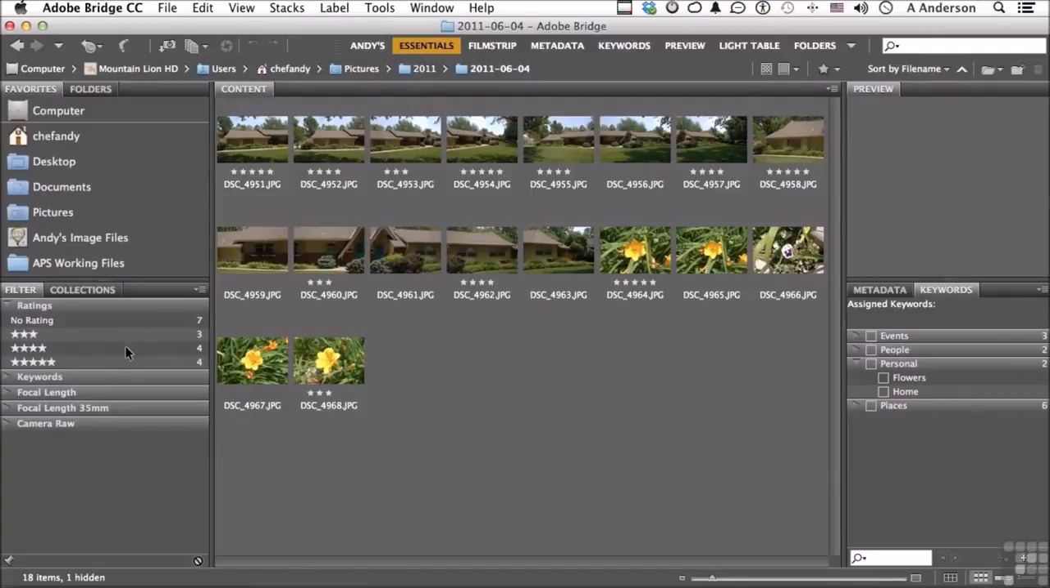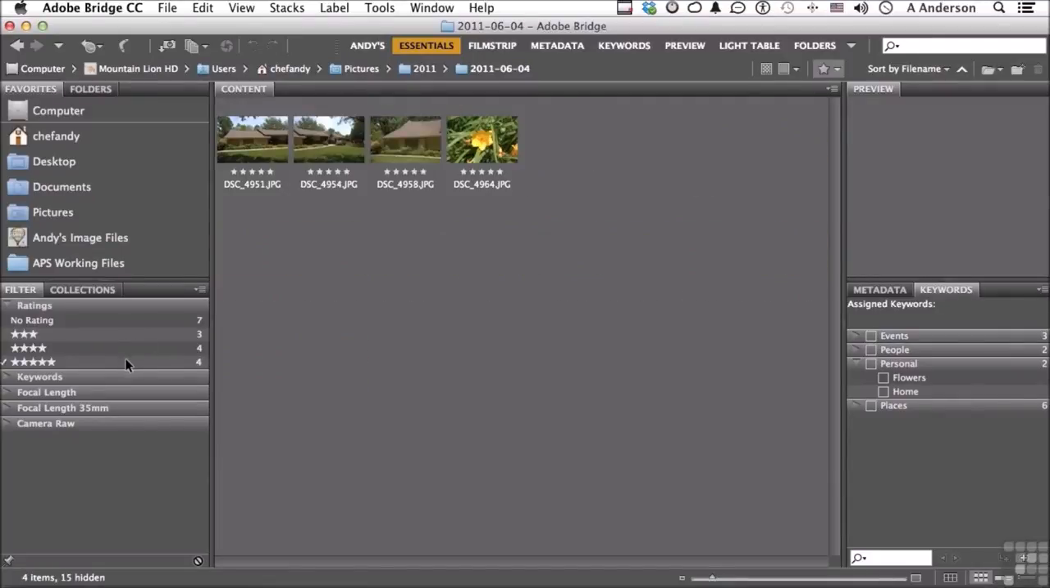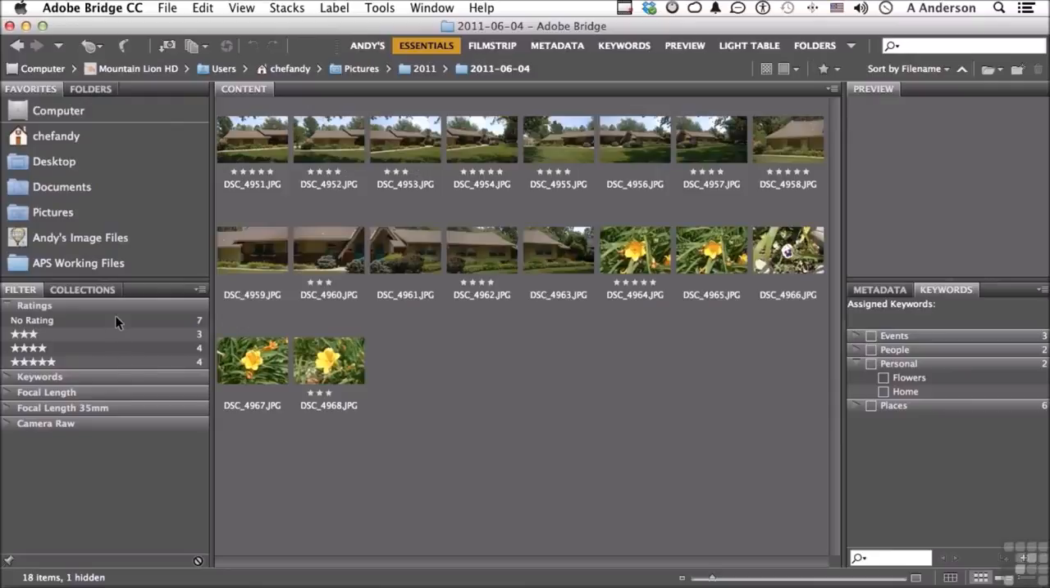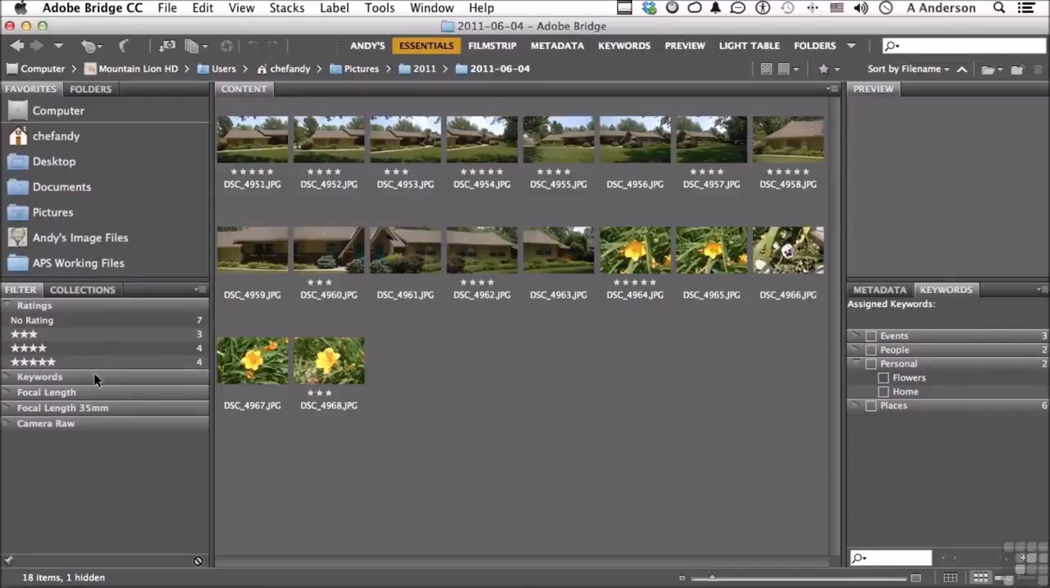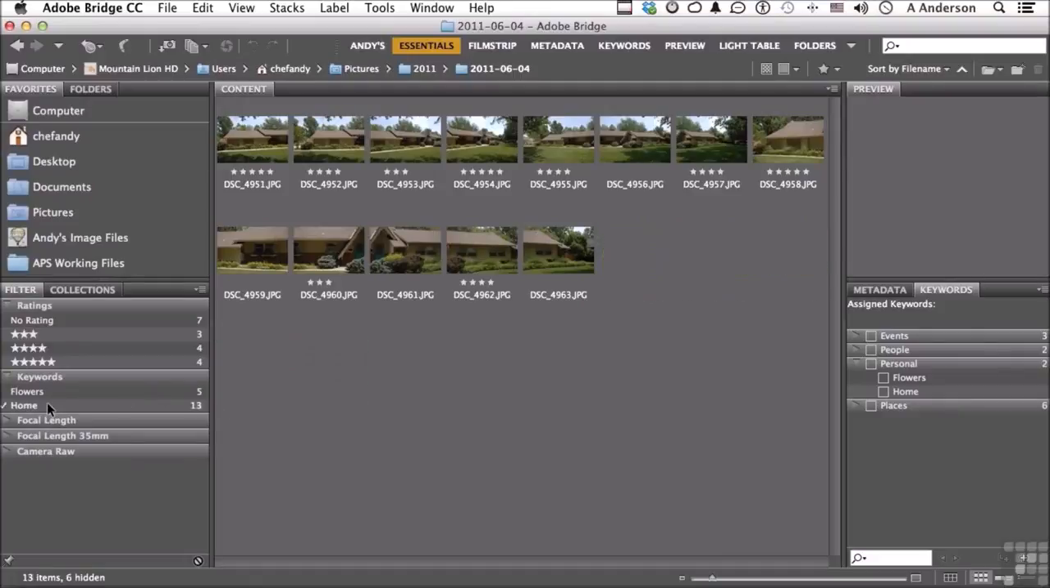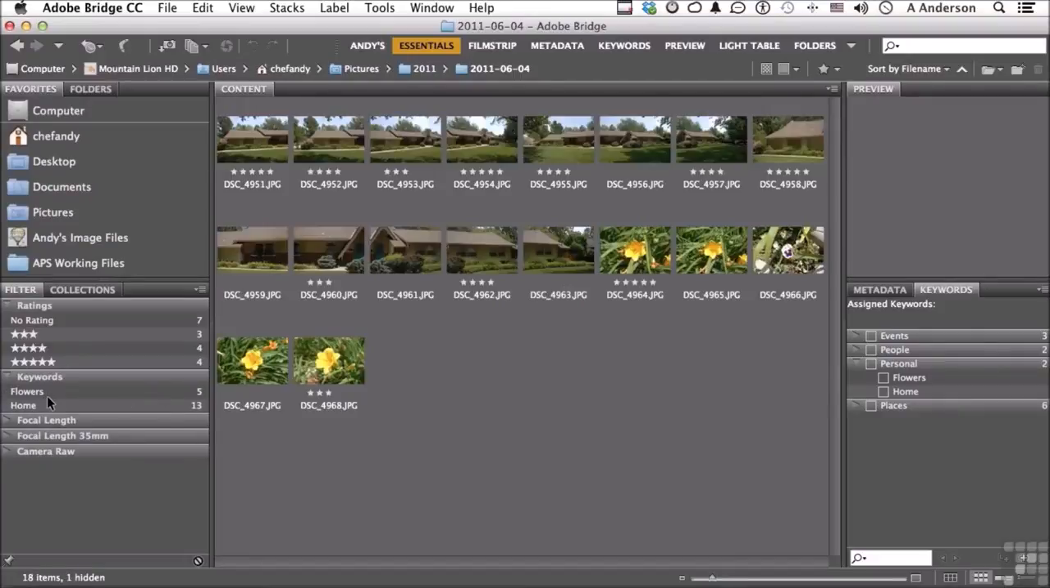3 are 3, 4 are 4, 5 are 4. If I click here, it just shows me those images. If I want 4 and 5, I click both. But notice keywords. I have 5 images that are flowers and 13 that are home. Once you begin utilizing the power of Bridge in large document folders, it's very easy to find what you want. Even things like focal length of the lens, camera raw information, anything you want to do in filter.